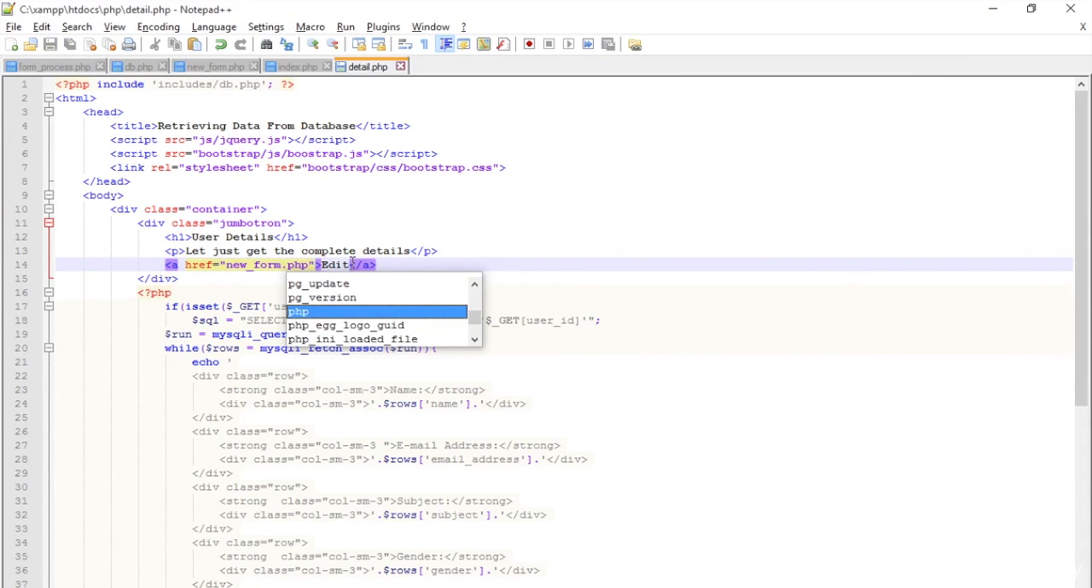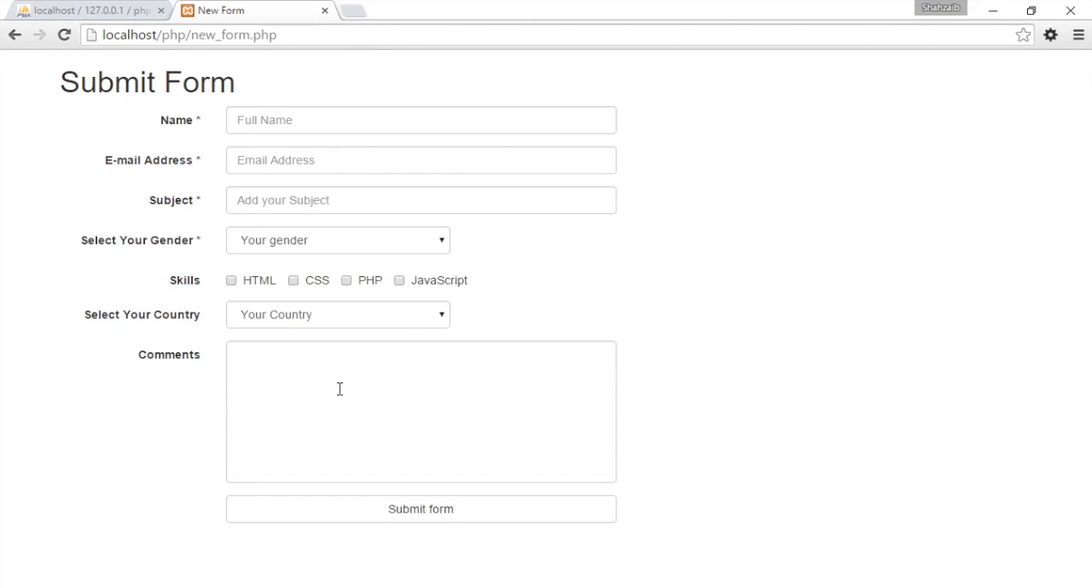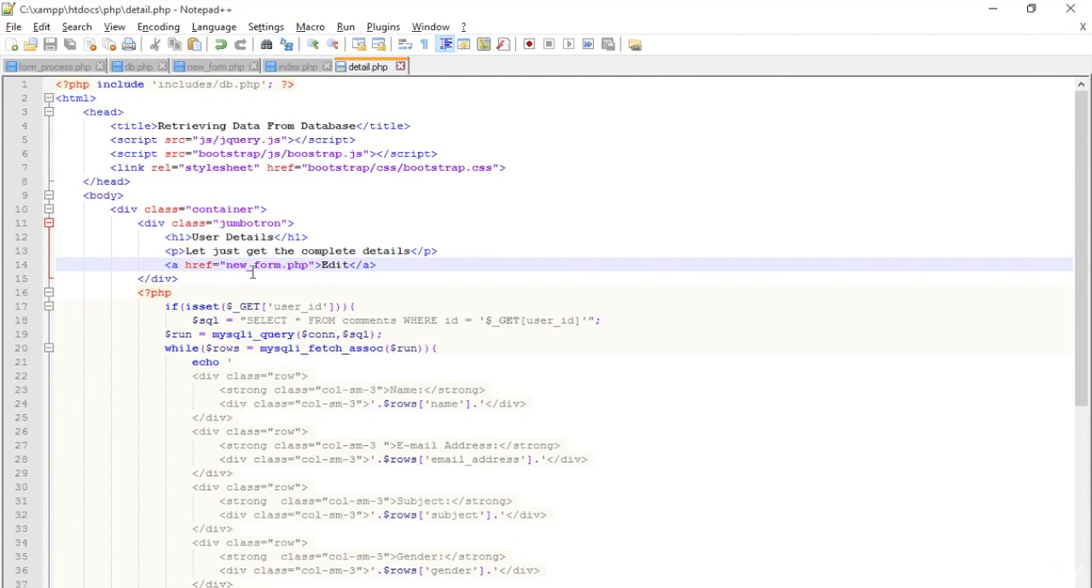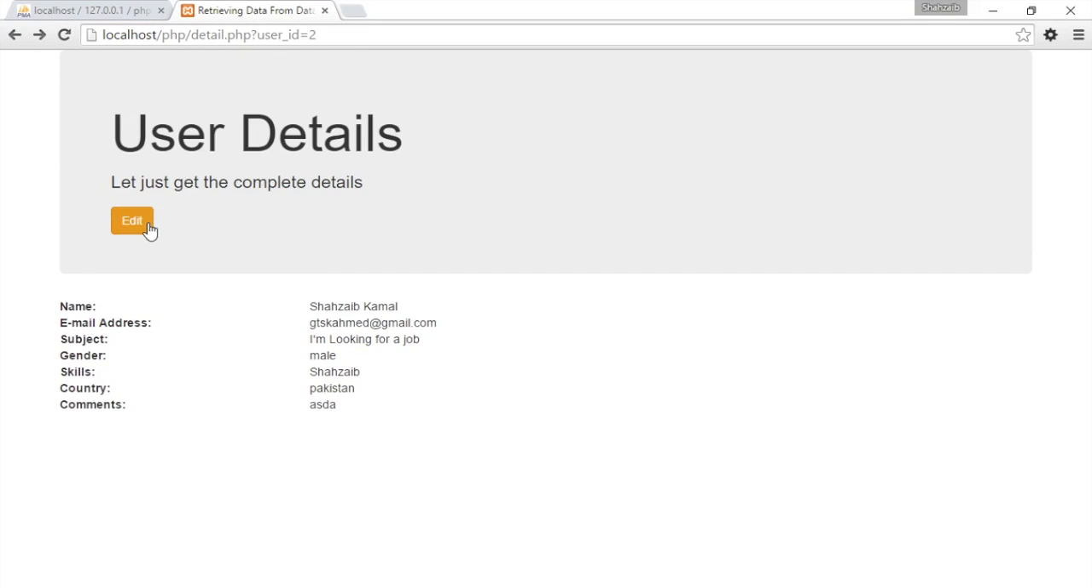Save that. Now what will happen if I click on the edit button? I'm going to the browser to check the result. If I refresh that and click on the edit button, now I am inside new form.php. Now I'm adding a class of btn, which belongs to Bootstrap, and another space and typing btn and warning. Save that and check. Refresh. Now this is the edit button.